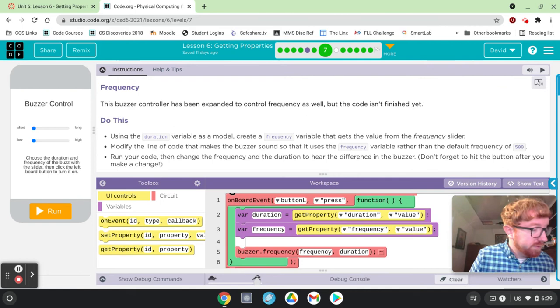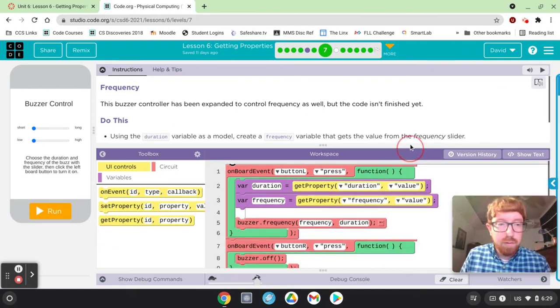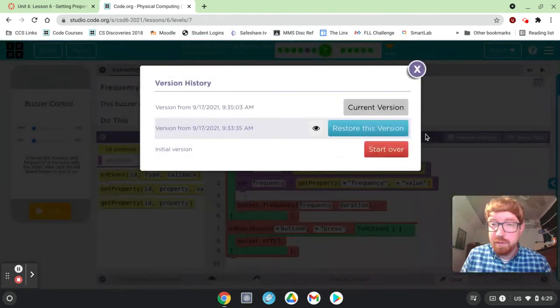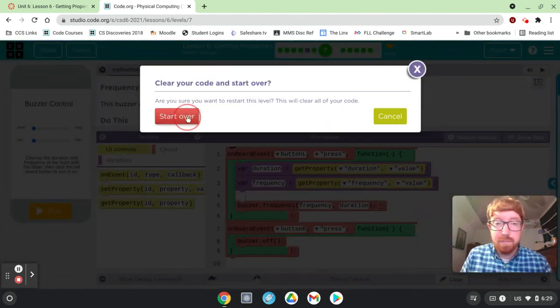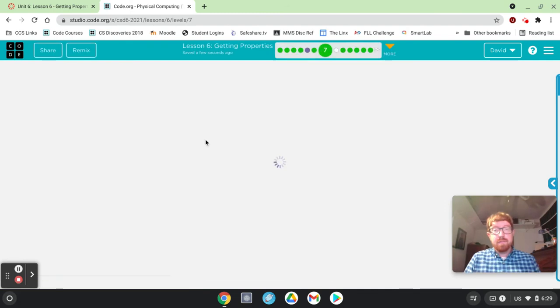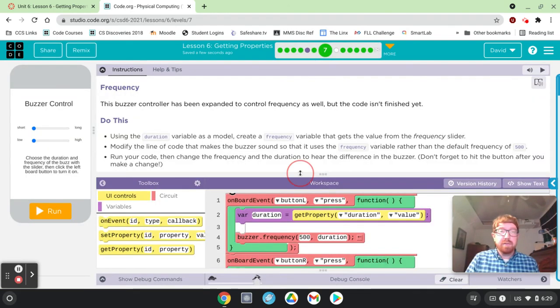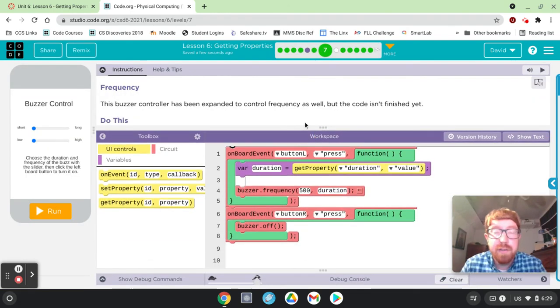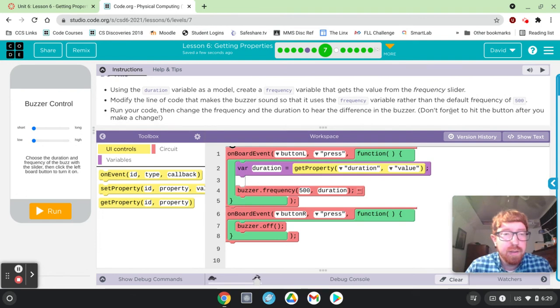And on bubble 7, let's see, let me version history it. All right, this buzzer controller has been expanded to control frequency as well, but the code isn't finished yet. All right, do this. Using the duration variable as a model, right here on line 2, create a frequency variable that gets the value from the frequency slider.